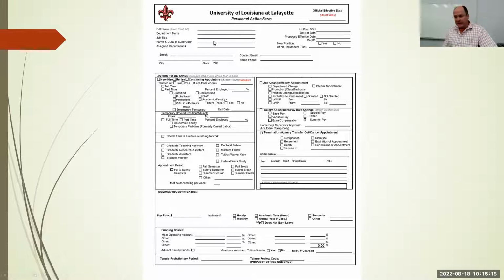So again, to make the PAF simple, because it's such a detailed form, let's say you're hiring such and such to be a federal work study student. Or even an undergrad student, you're going to fill in the top portion of the form: ULID, your name, department, job title, supervisor, and your department's main operating budget number. Then you put down their address, email, and home phone number. If it's a federal work study student, you'll check the box for federal work study student and put in the comments justification, federal work study student.